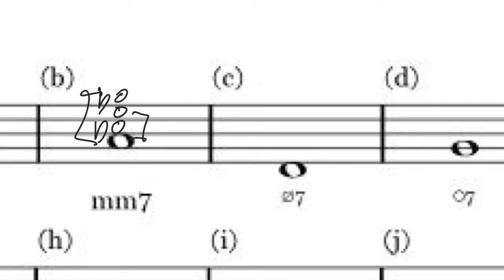All right, let's do our half diminished seven built on F. We have F, A, C. So we need F, A flat, and then C flat, and then a minor seven, which would be E flat.